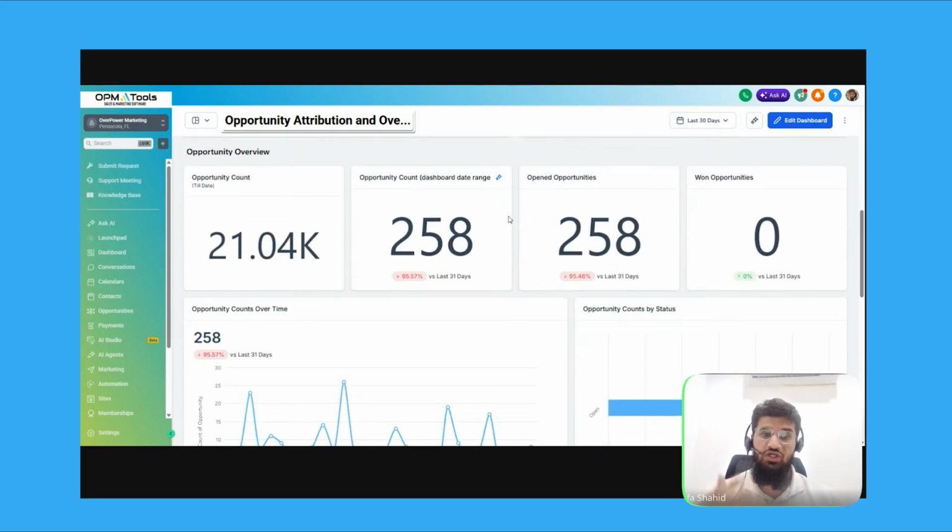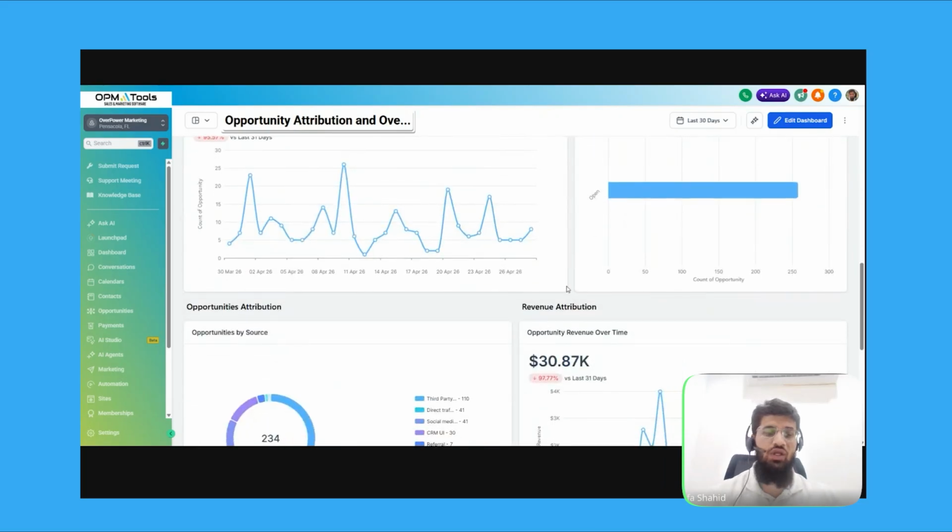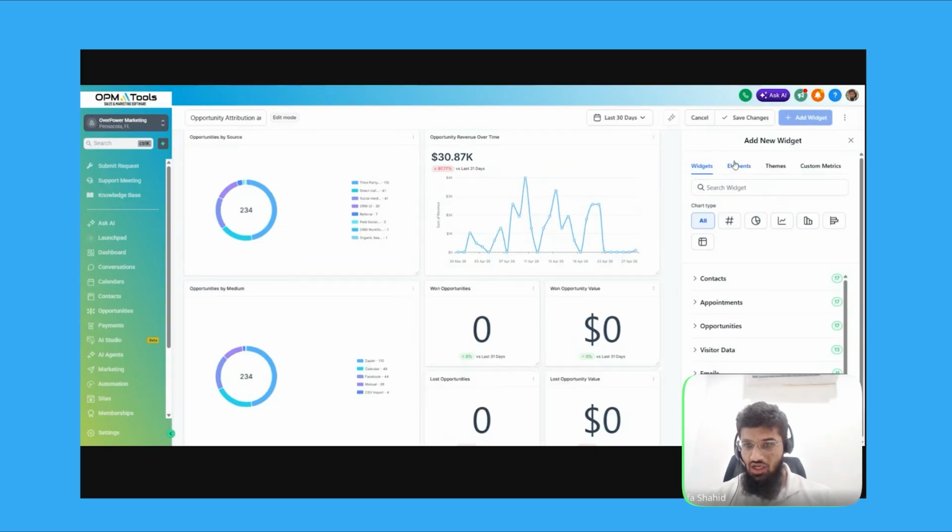So how many opportunities till date you have? What's the opportunity count based on the dashboard date range? Opened opportunities, won opportunities, and then you can even differentiate them based on different pipelines. So on the same dashboard, you can have 5, 10, 15, 20, as many pipeline data as you want to be separated. So all I need to do is click on edit dashboard, and over here I'll go to element.